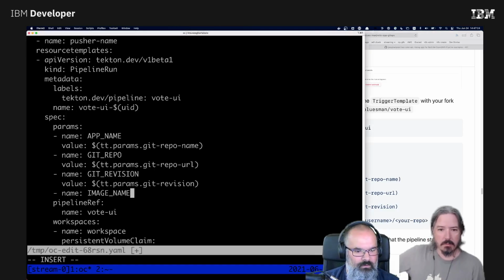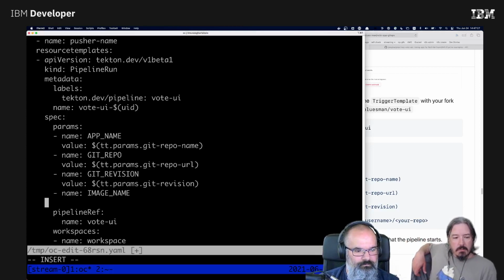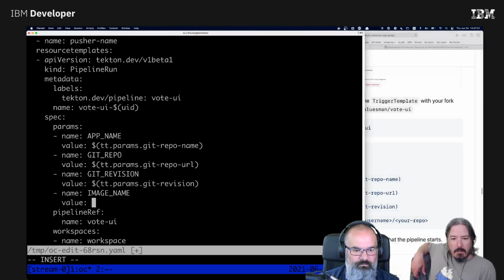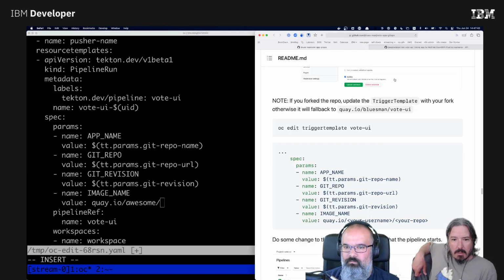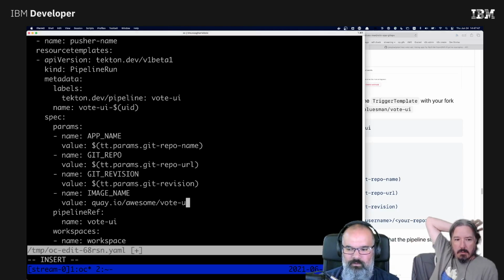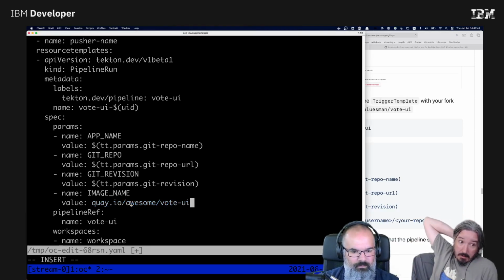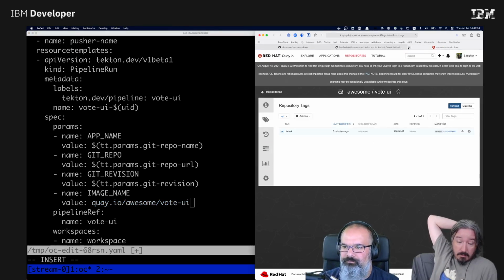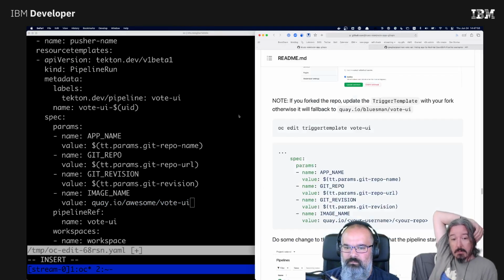Image. Name. Value. Quay.io/awesome/ This is the vote UI. So vote UI, right? Pretty sure that's the right one. Yep, that's the right one. Works for me.